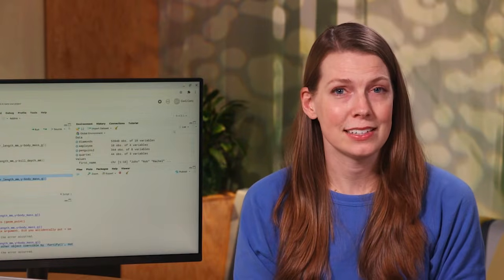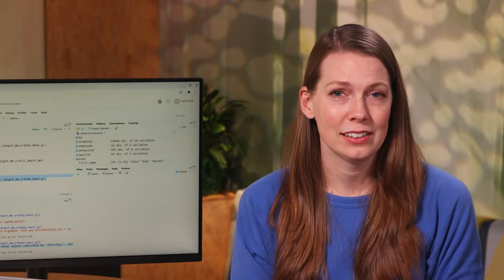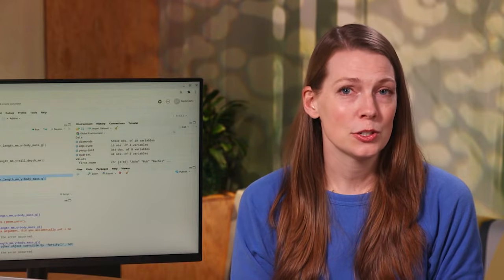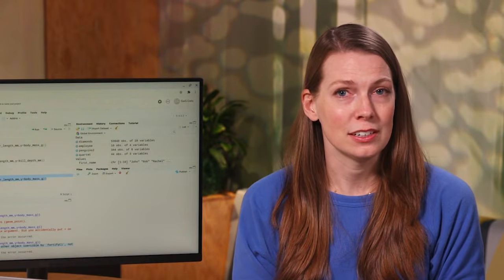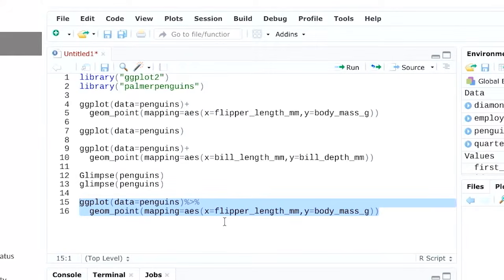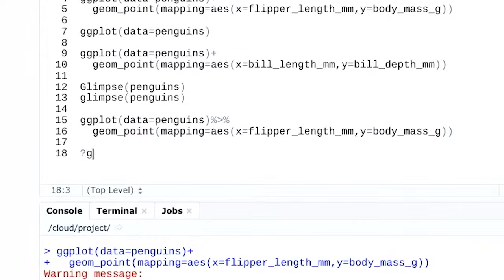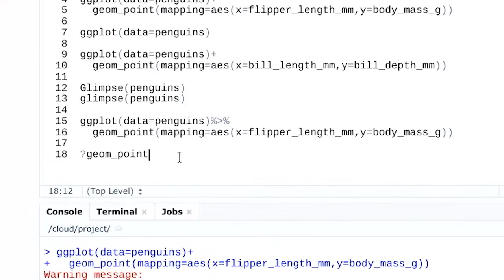We all make mistakes. That's part of the learning process. The good news is we have plenty of tries to get it right. There's also plenty of resources to help you out. To learn more about any R function, just run the code question mark function_name. For example, if you want to learn more about the geom_point function, type in question mark geom_point.